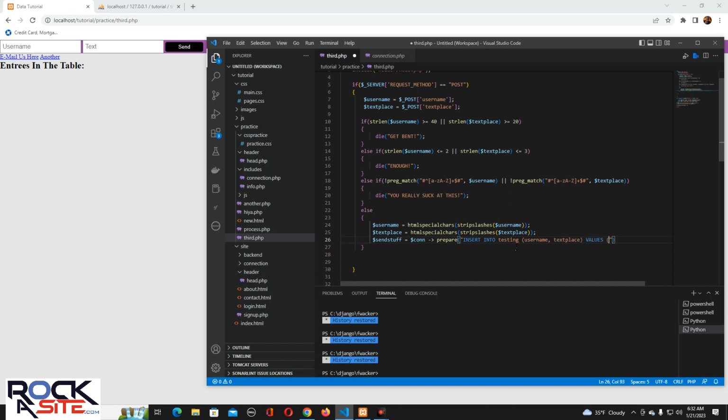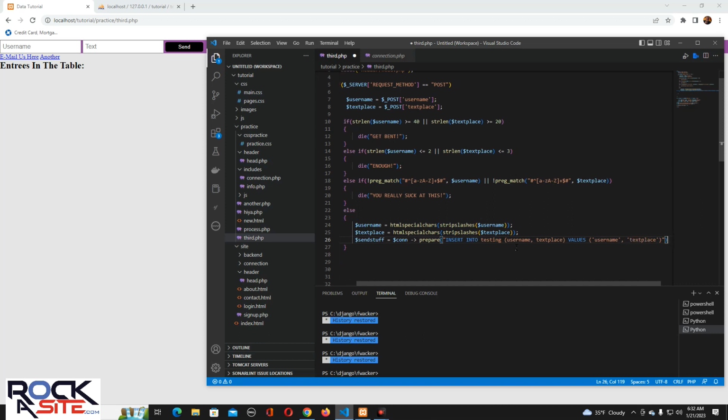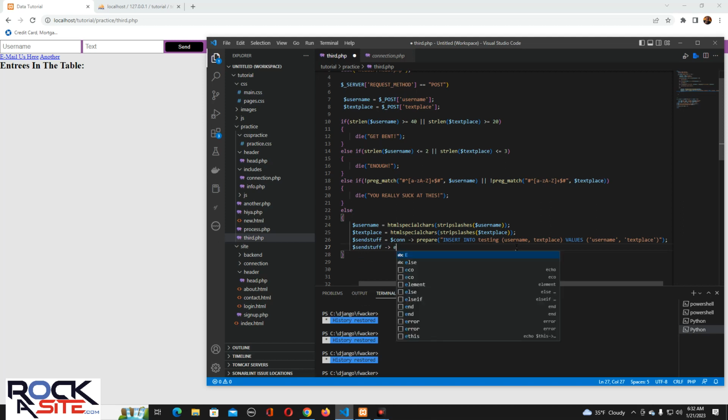You know what it is? I'm so used to using frameworks now that I just forgot how to do this. Straight up. And this is how I used to do everything. I never made functions or classes or anything. So you could do that. You go prepare, and then you say send stuff, execute. Now, I want you to look at what's going on here.